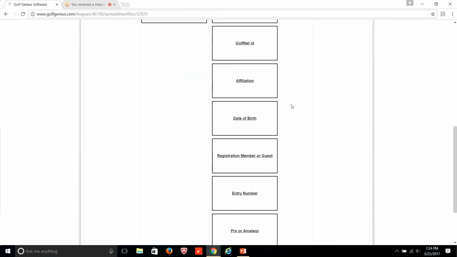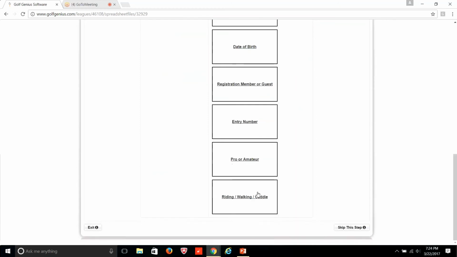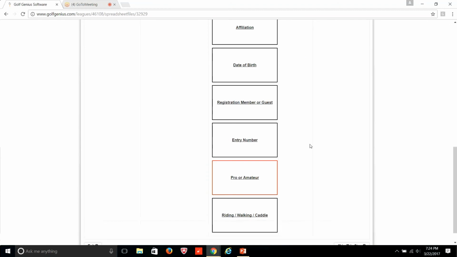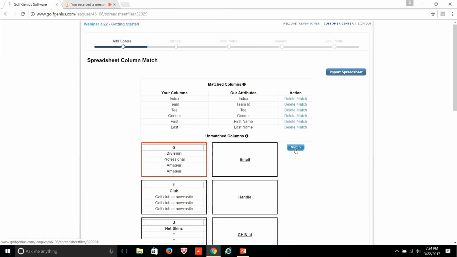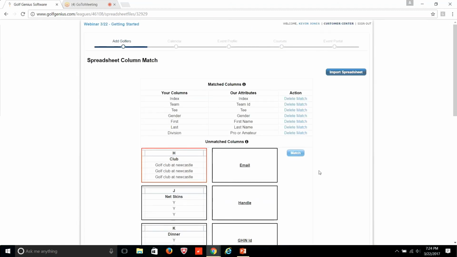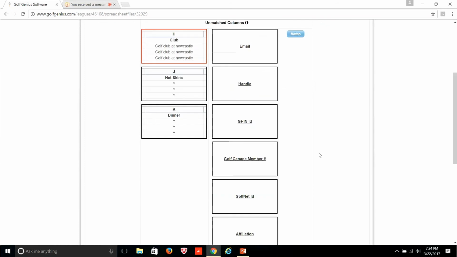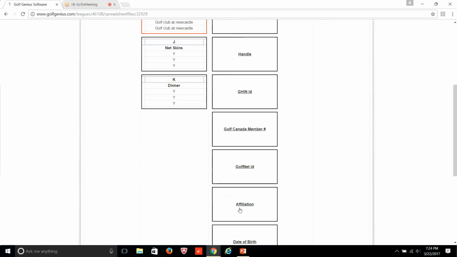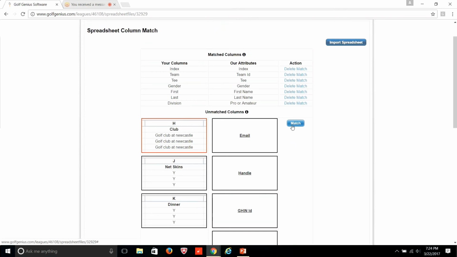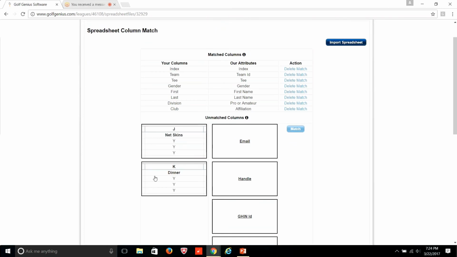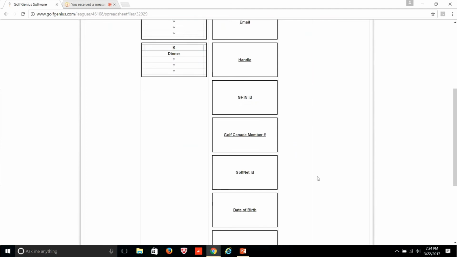Division, do I have something that matches up with division? Well, in this case, I know this is a pro-amateur, and that division was set up as pro and am, so we'll use pro and amateur. Club, where is that from? What makes the most sense? In this case, affiliation makes sense. What club are they a part of? Now lastly, we've got Netskins and dinner.